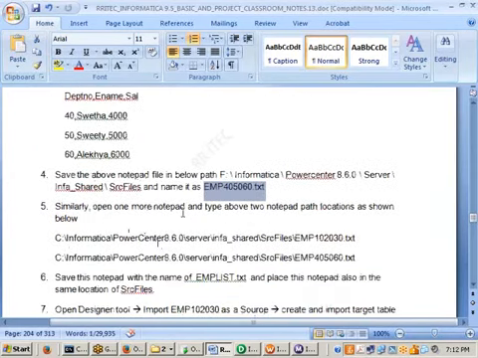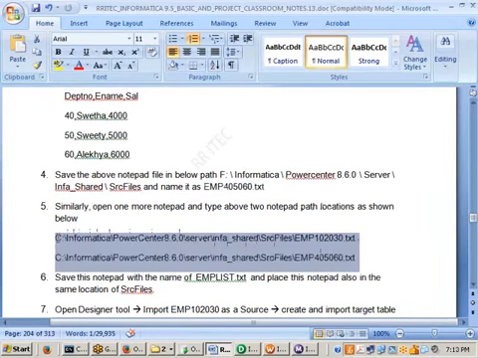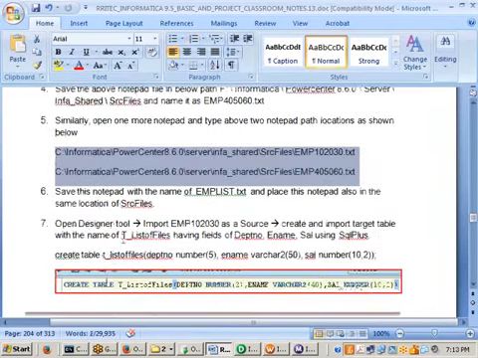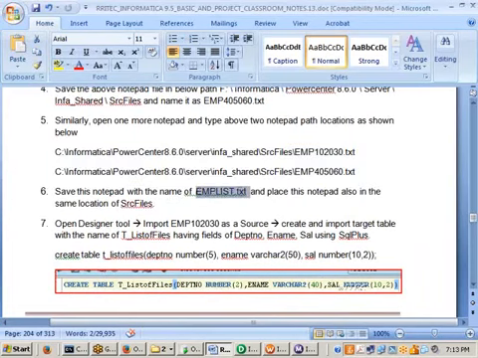Similarly, open one more notepad and type the two notepad path locations. Only paths we are trying to type here. Save the notepad with the name emp list.txt, and place this notepad also in the same location, the src files folder.